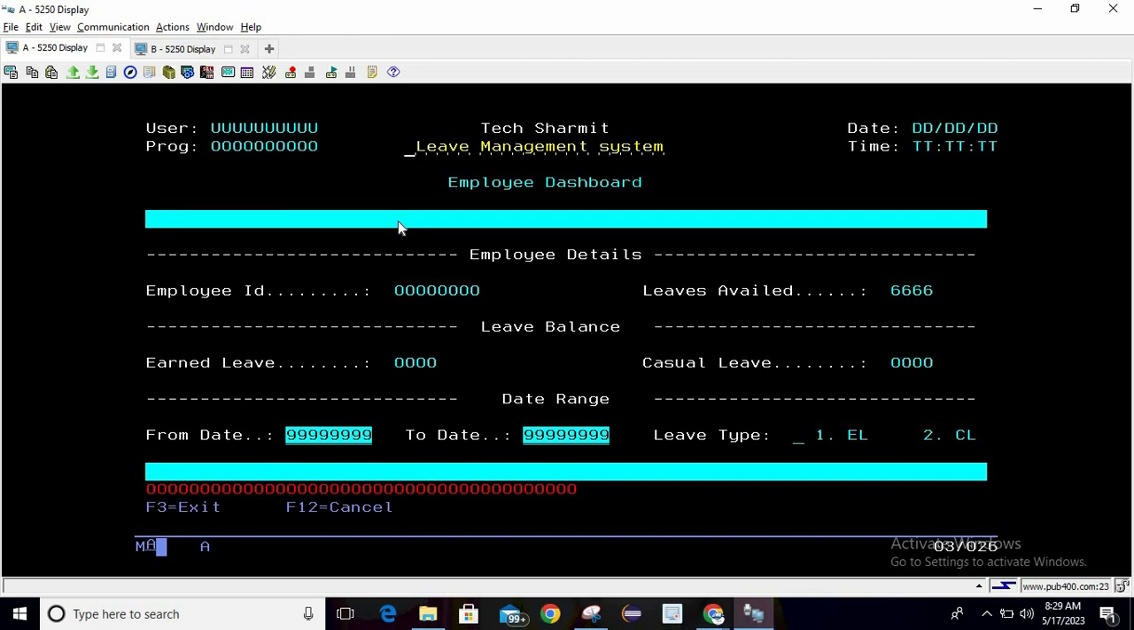Fine. So in the same manner we have added these three texts, which are the title, leave management system, and employee dashboard. Likewise we have decided the user and program, date and time. Now how are these values coming?